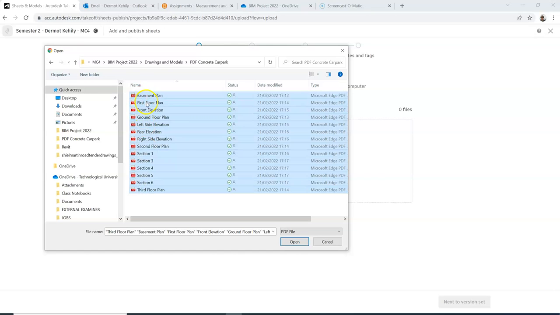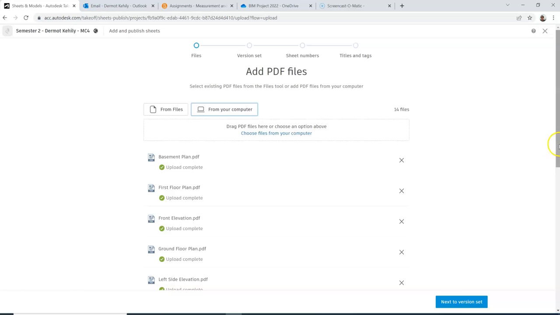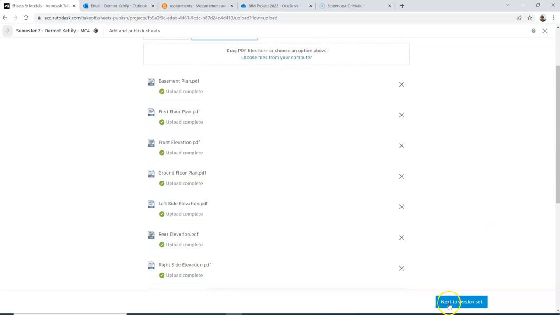Or you can just hold down Control and click every one of those. So we've got basement plans, sorry, floor plans, we've got elevations, we've got sections, etc. And I'm going to click Open, and they're going through the uploading process there. Once that's done, just down below here, you'll get next to version set.